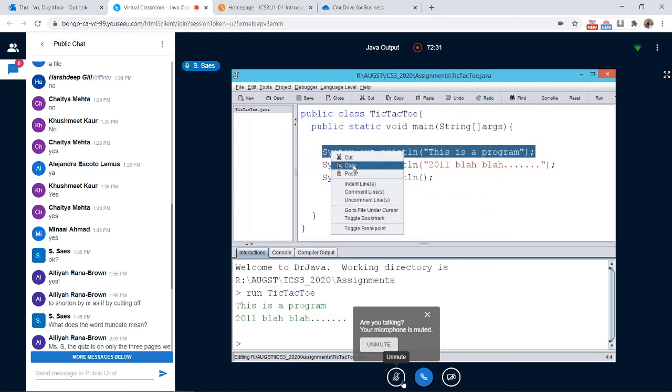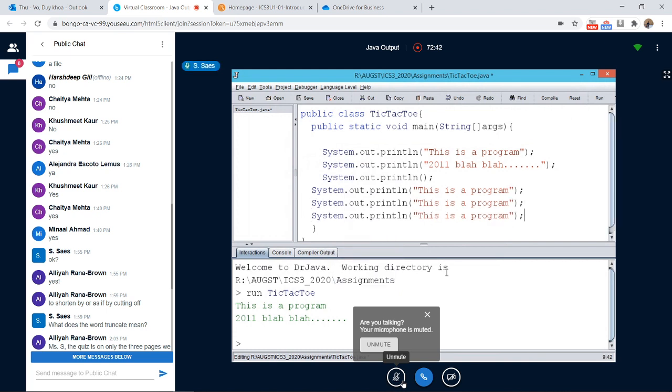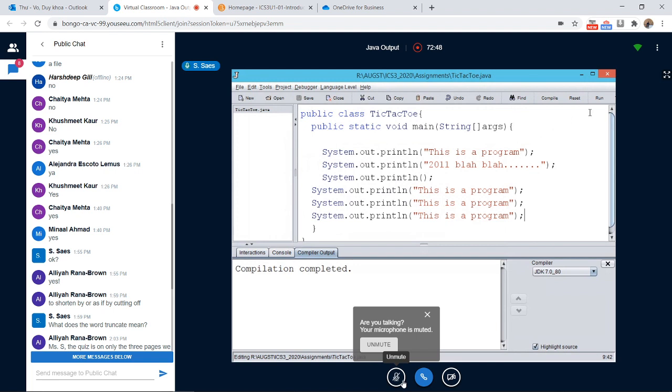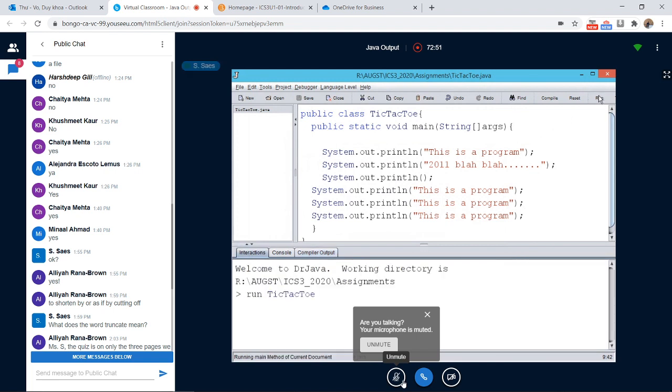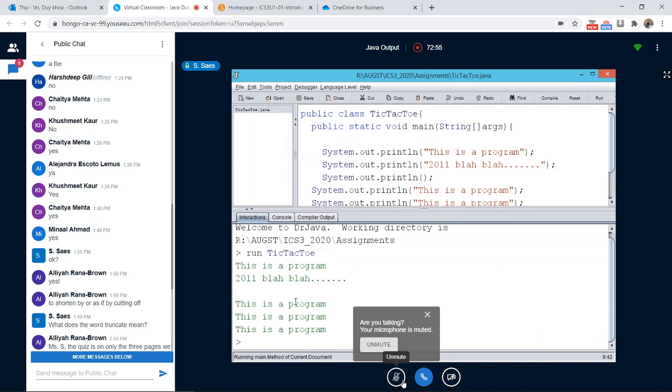Nobody wants to type. So I'm just going to copy and paste it, and then paste it. See, you can paste as many times as you want. Control C, Control V. When I compile and run, it's going to display. See? And I also have a blank line here.